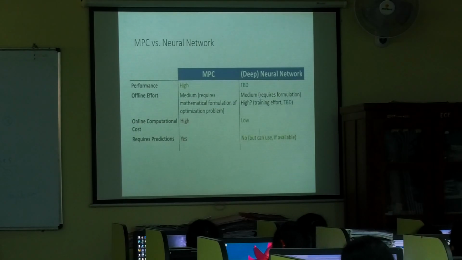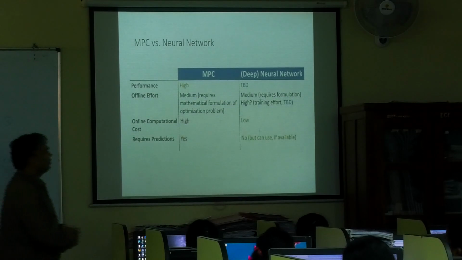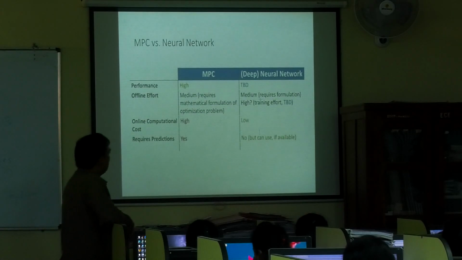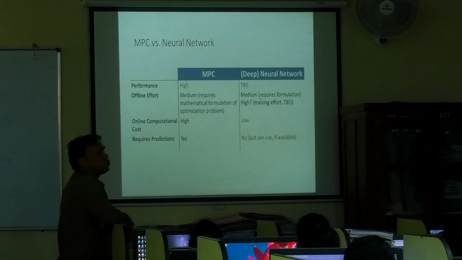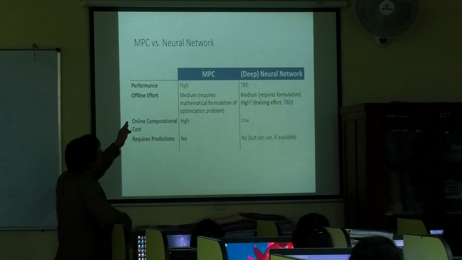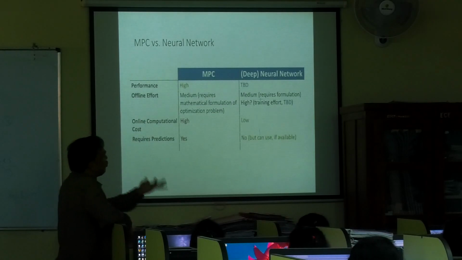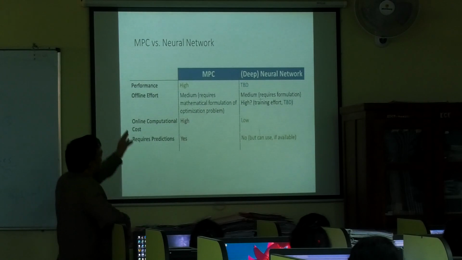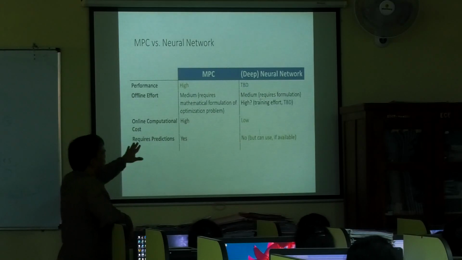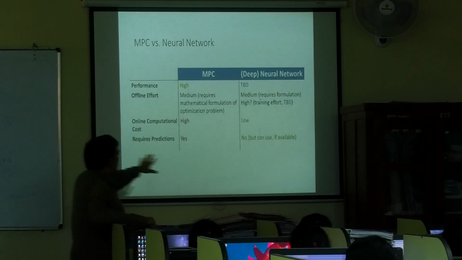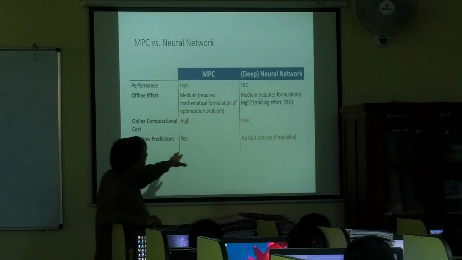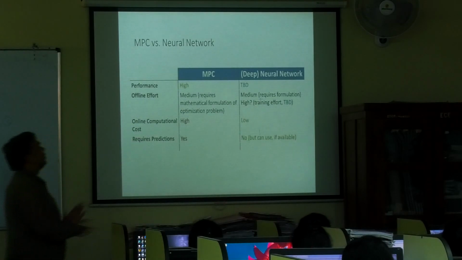So we can use a multi-layer network and a deep neural network, which have high performance. This is going to be analyzed later. But it is an offline support medium. It also requires formulations, and the online computation cost is high. In this case it is low. Require predictions: yes and no. But it can be used for all.